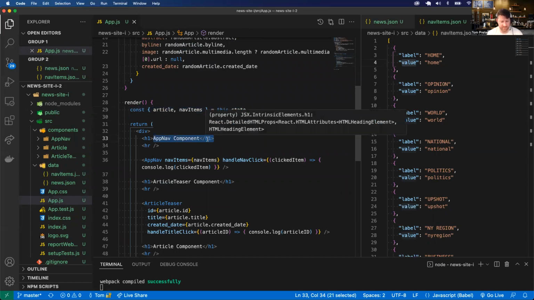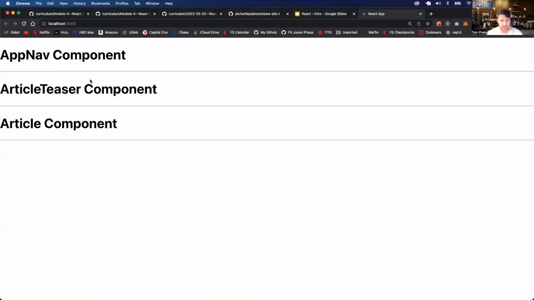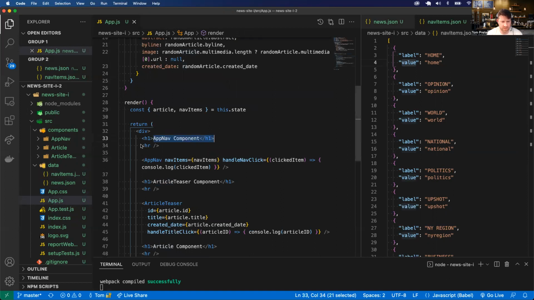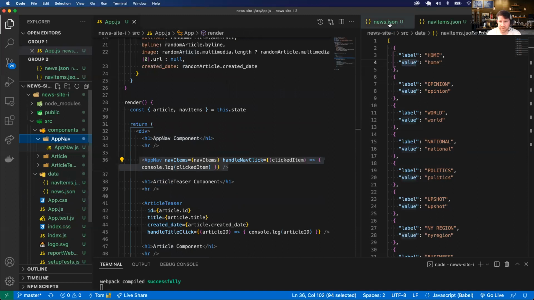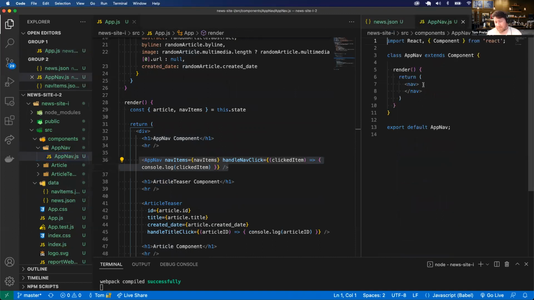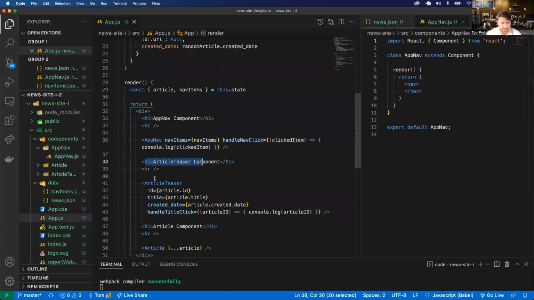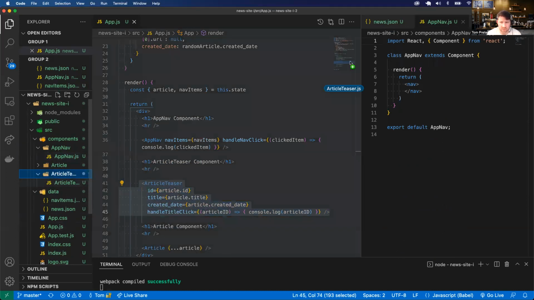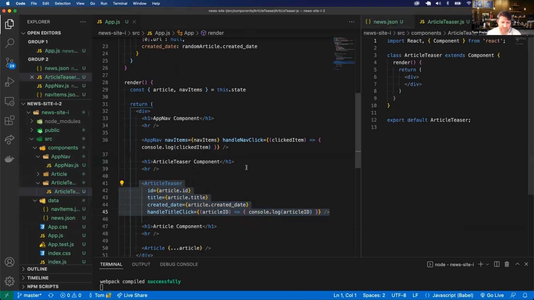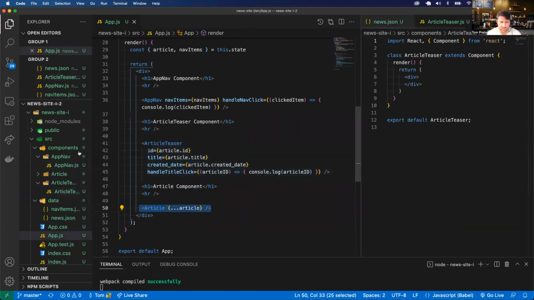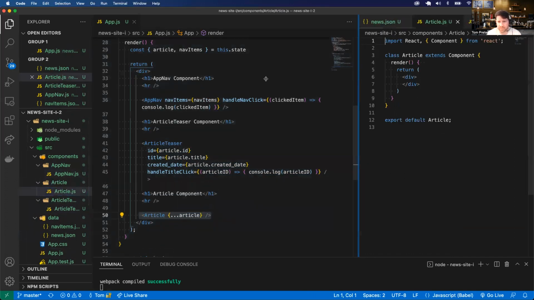We have the app nav component doing something here. So we can look at the app nav component. I'm just going to bring that over here. So an app nav component is just an empty div. Article teaser component. We have article teaser right here, and that's an empty div. And the last one, we have the article component, which is right here, which is an empty div. All right.